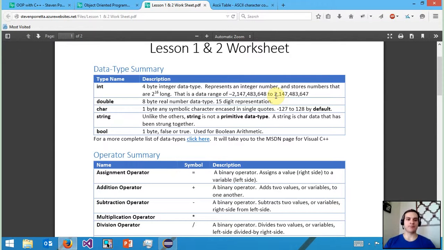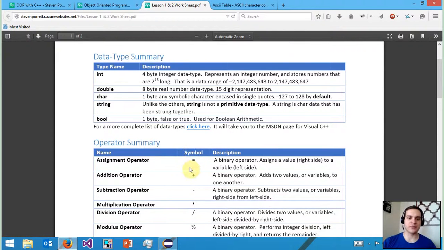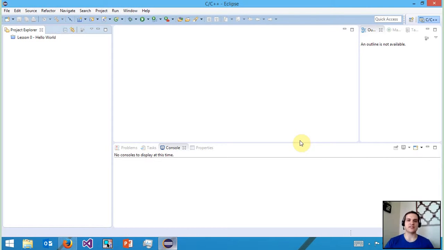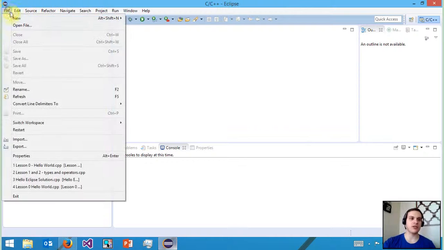It doesn't work. The char data type is 1 byte, and it's a symbolic character encased in single quotes. And the bool is 1 byte as well. It's a true or a false, and it's used for performing a type of arithmetic called Boolean arithmetic. It's logical operations. So if this, then that. It's a little bit philosophical. It's a lot of fun. So now that we have an idea of our data types: int is an integer, double is a real, char is a character, string is a string of characters, and bool is a true or false used for Boolean arithmetic.